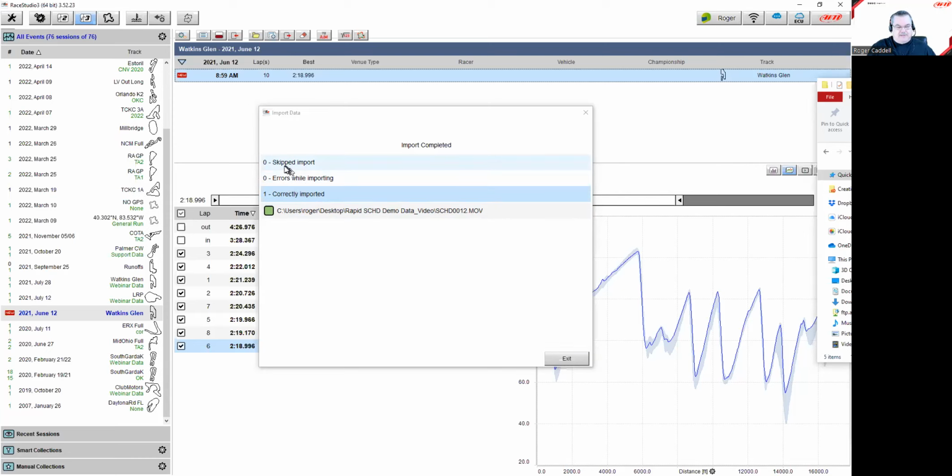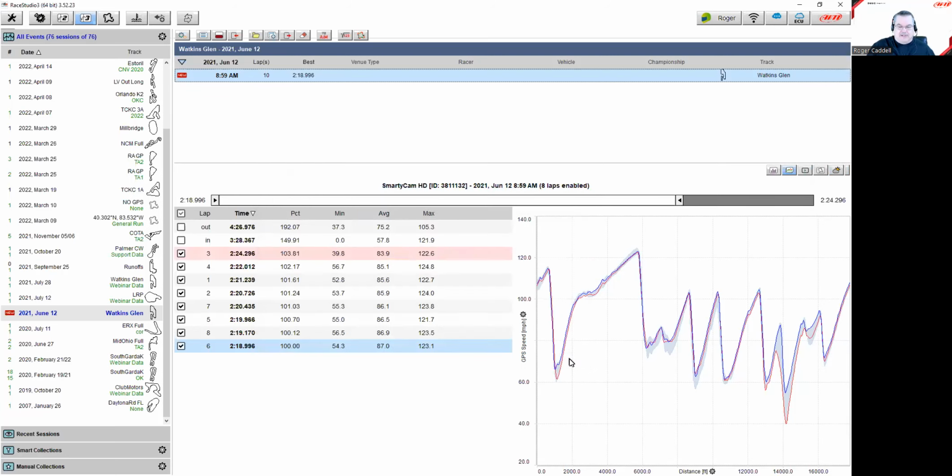and it's going to talk about how many did it skip? Zero. How many did it have errors with? Zero. Correctly imported: one. And it talks about where that file came from. Okay, and close it. That file now is in here.